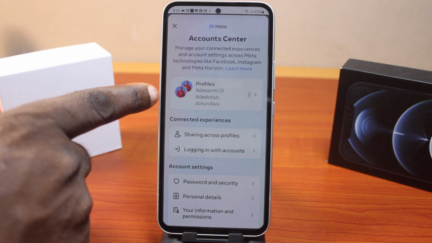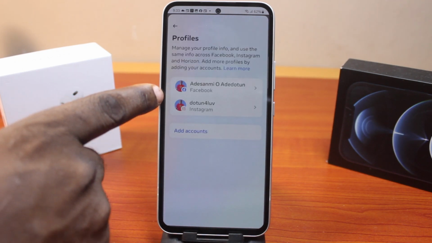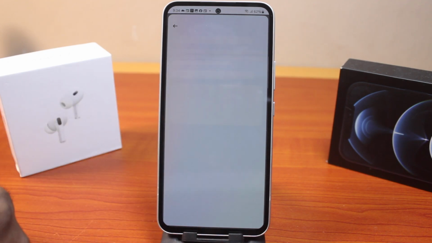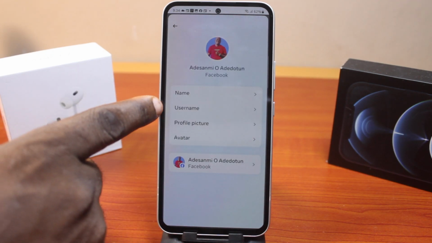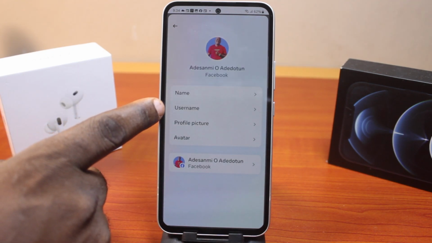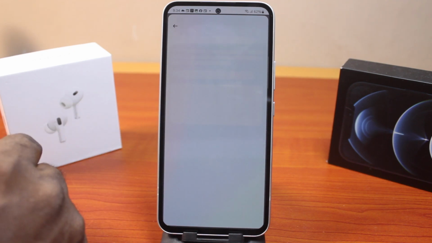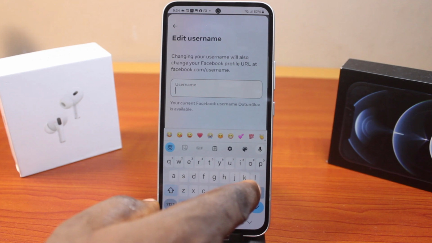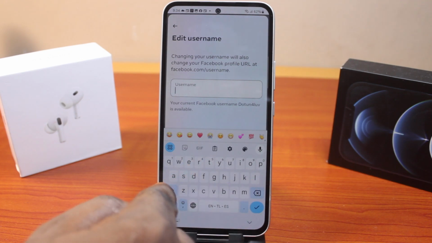Now once you select settings, come to account center and then click on that. Here you need to click on profile and then select your Facebook account if you connected your Facebook and Instagram accounts together. Then click on that, and once you click on that, you see the option to edit or change your username. Then click on username. There you go. You can see this is my username. Go ahead, delete this username, then type in another username.